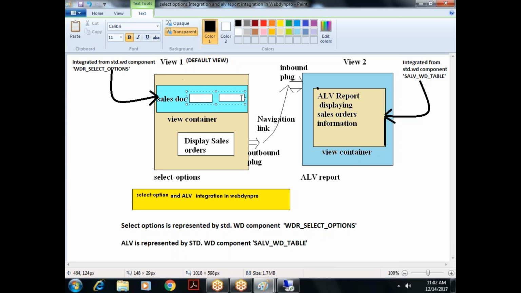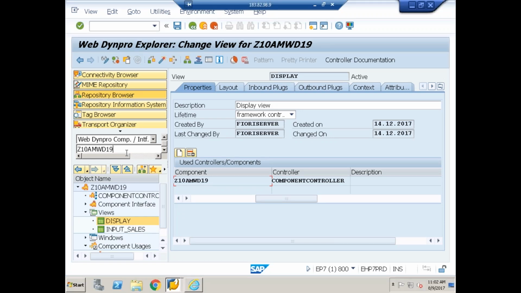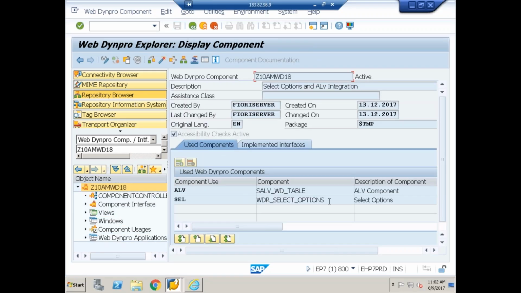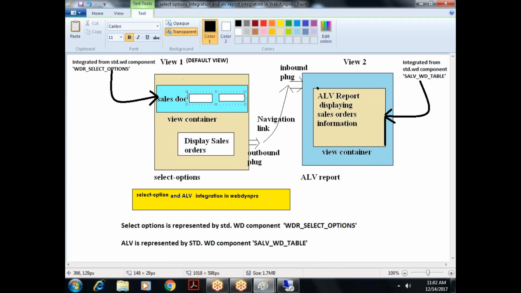WDR_SELECT_OPTIONS. So first, initially, I have to create the view one, and as part of our component, we have to include the standard component. What is the standard component I included yesterday at component level? First, WDR_SELECT_OPTIONS with what usage name? SCL.